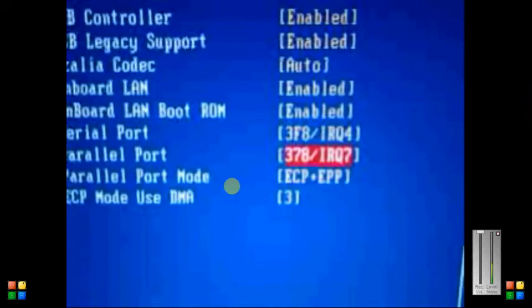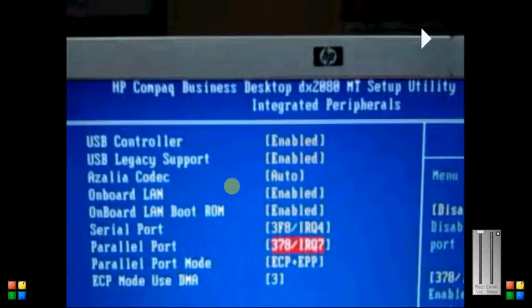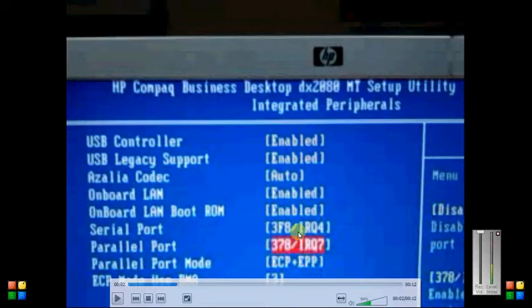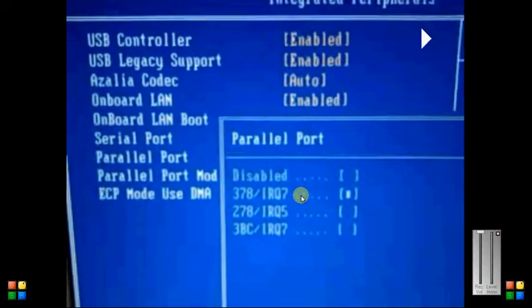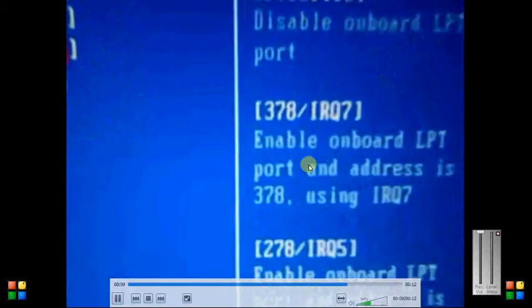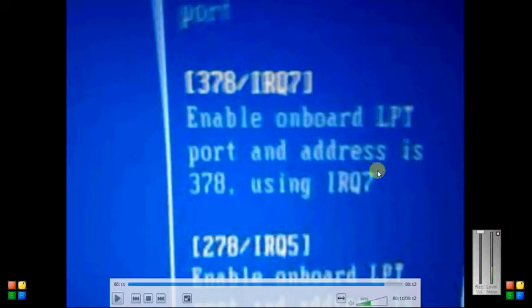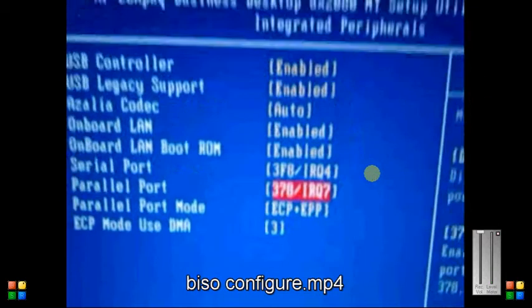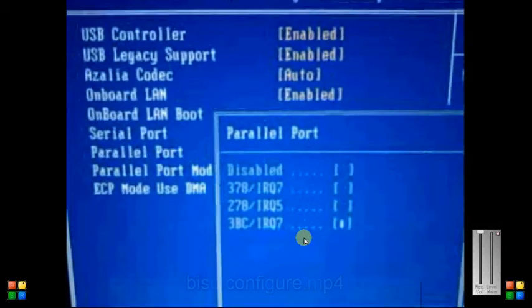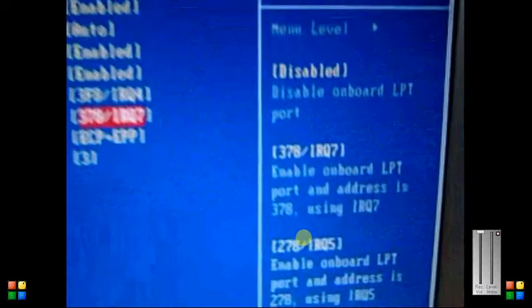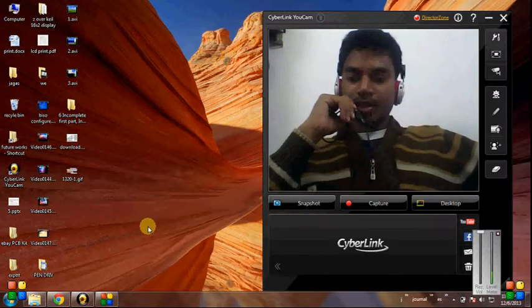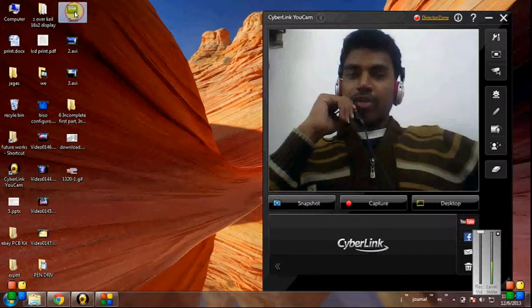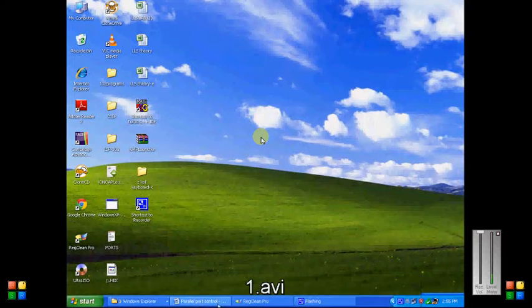Open the computer's BIOS setting, go for the parallel port and select the address 378, and make sure that it is enabled. 378, enable onboard LPT. LPT means line port printer. So that is how you have to do it. After setting the BIOS, restart your computer.